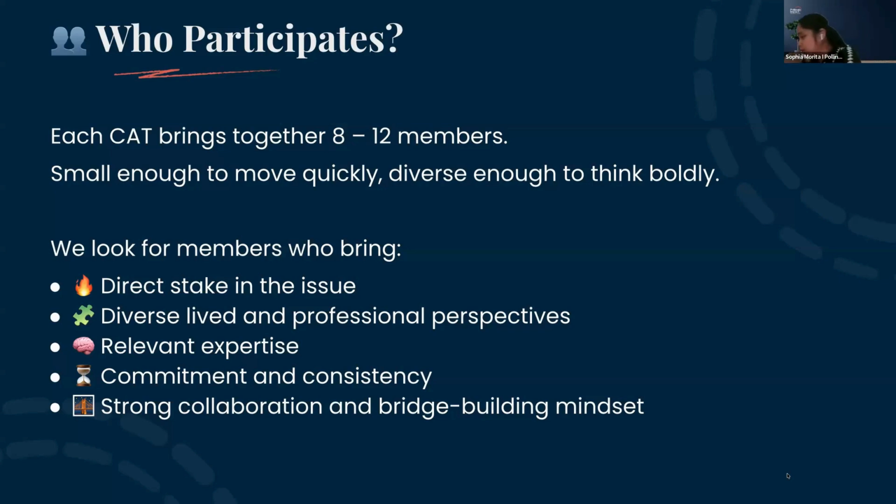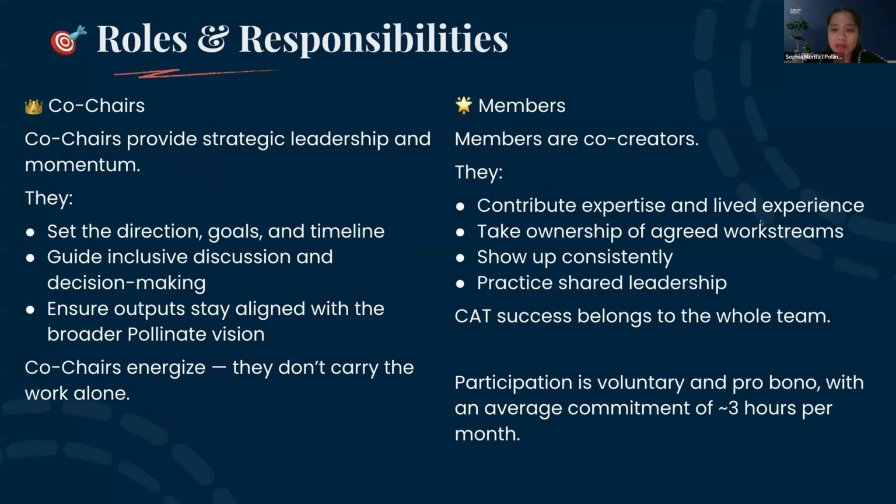Next slide. Each CAT will have co-chairs and members. Participation is voluntary, and we expect that you will dedicate at least 3 to 4 hours per month for discussions, sharing insights, and coordination. Co-chairs usually will guide the strategy and alignment, while members contribute to the conversation actively, and they can share the leadership with the co-chairs as well. And from our side, as the secretariat, we will be supporting with administration and logistics to make it run smoothly.